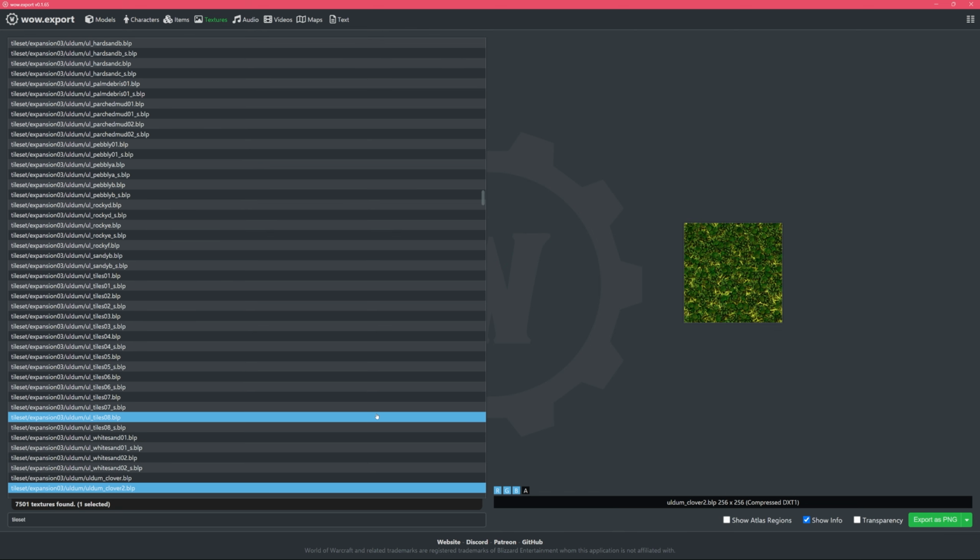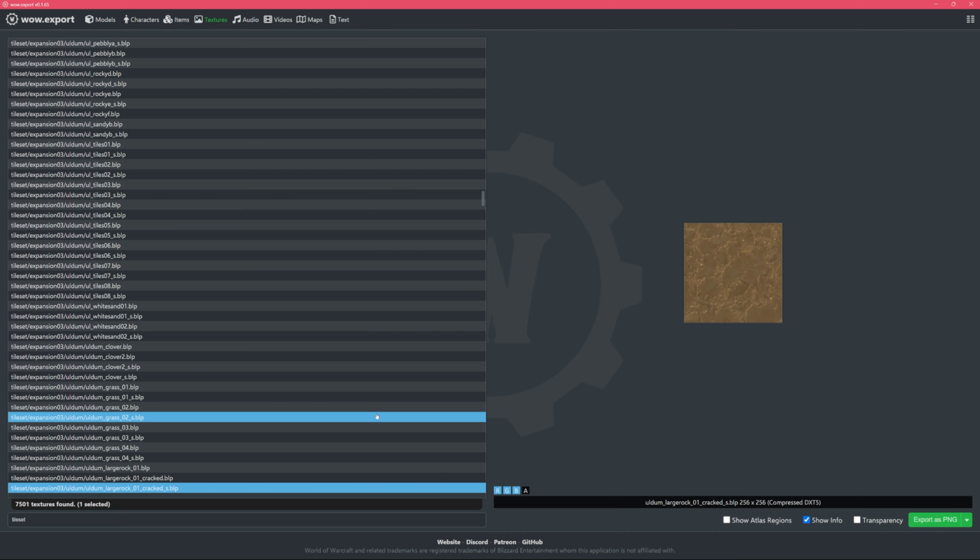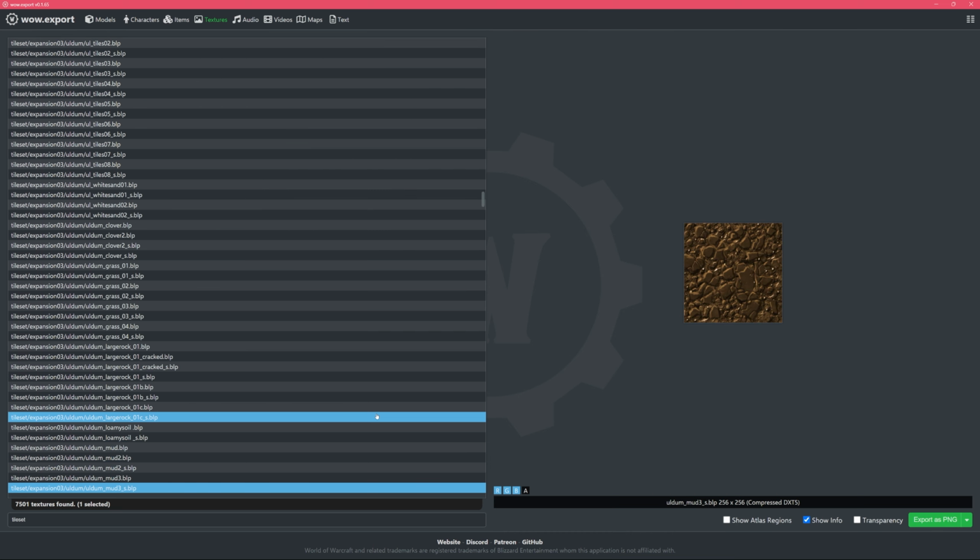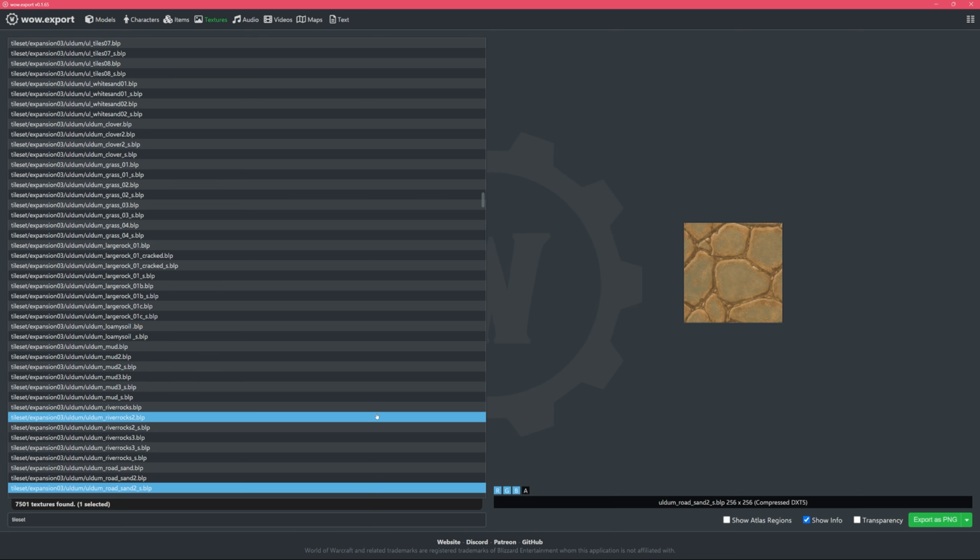Oh, and there's some really nice sand. Look at that. Clovers, more grass. Using tileset is super, super helpful to really meet your goal. And I think that's pretty much all there is.